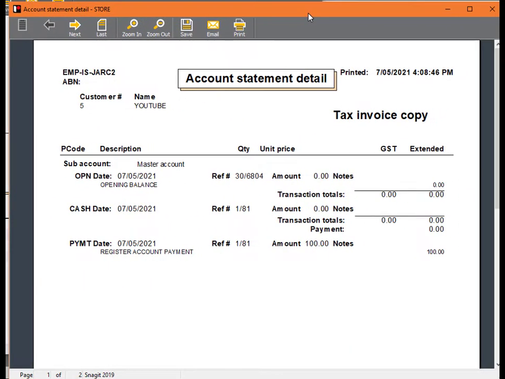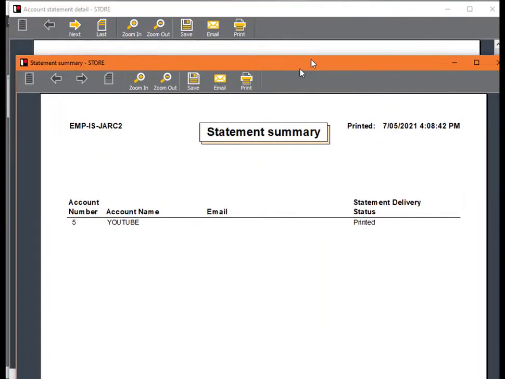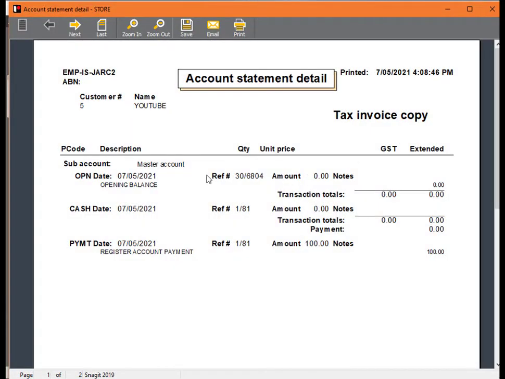There we go. So we still get the other two, which is our account statement there, and our statement summary, which is saying where it was sent and if it was sent. And here is our account statement detail. So you can see it was opened, it was cashed, and it was paid.